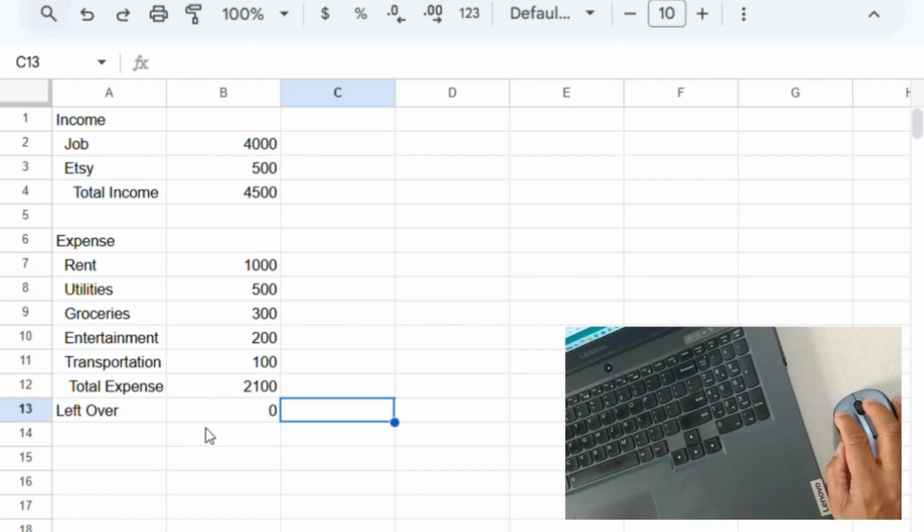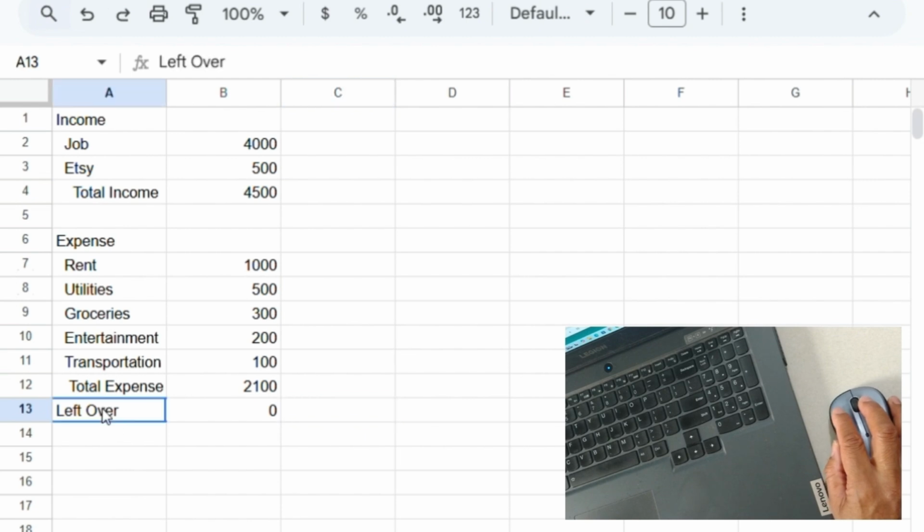All right, we're almost there with making this look good. Couple of things. This leftover, we need to put a calculation in here. And I want some space between this section and this section.